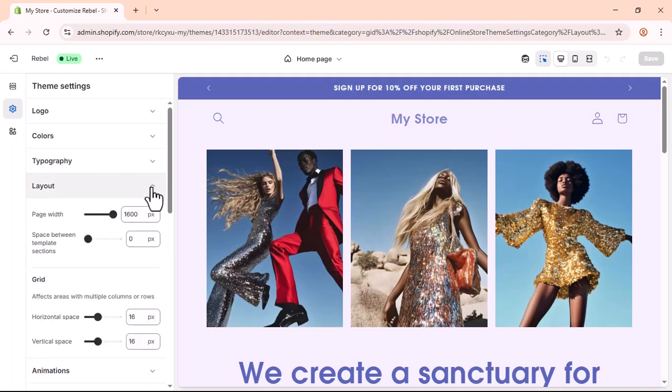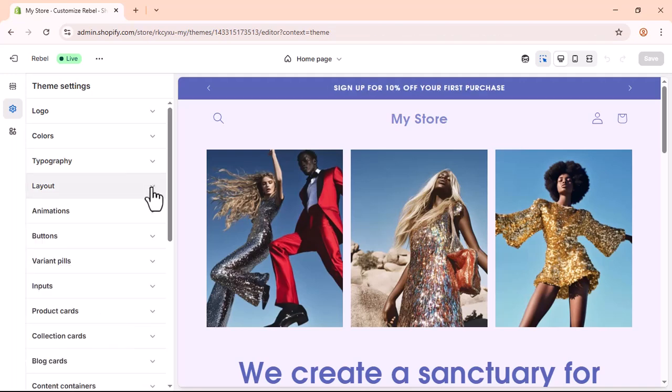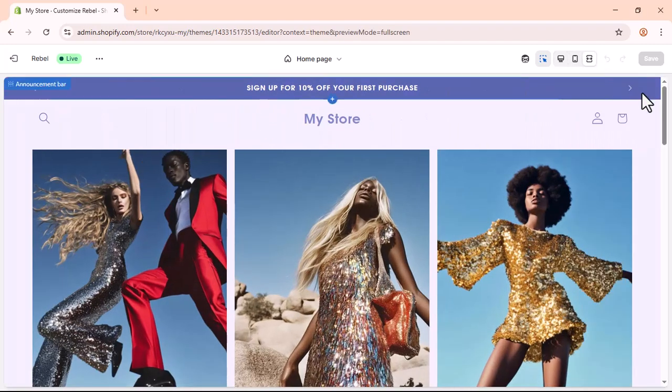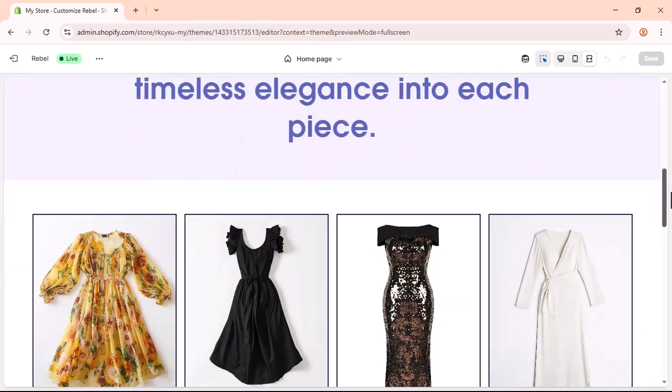Everything is visual and easy to tweak. No code required, and that's it. In this way, you can design your entire Shopify store using AI. Fast, easy, and totally beginner-friendly.